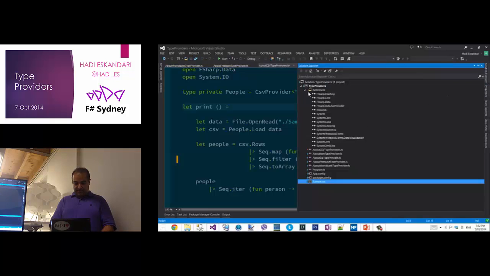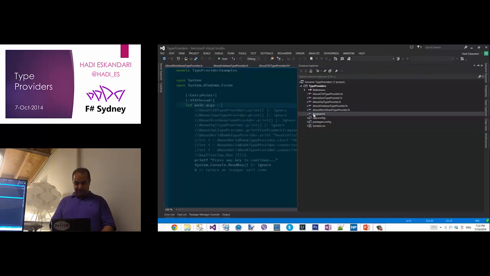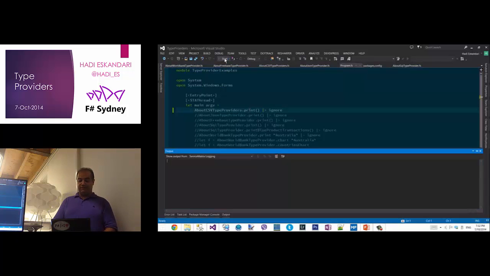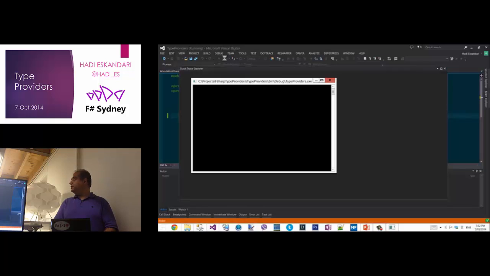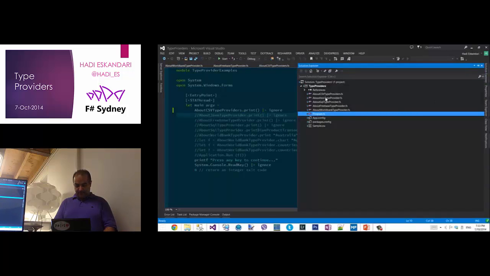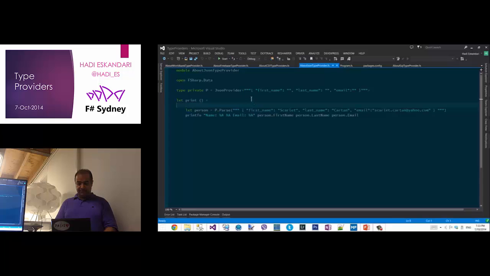So the next example, if you want to run this, I have a Program.fs here, so I could just uncomment this, which will just call that function, just to make sure it does work. Just making a call to the print function, and the output comes out into the console, and we're filtering the CSV file to print just one entry. The second example is the JSON type provider.